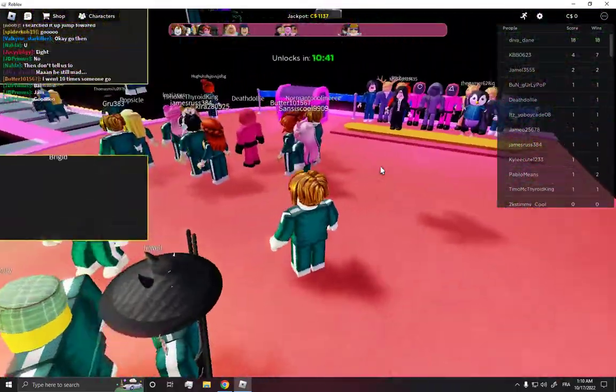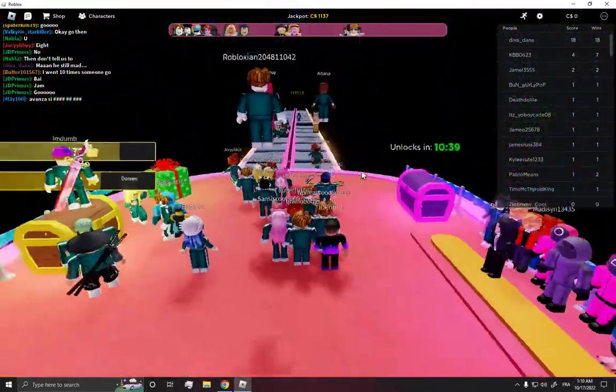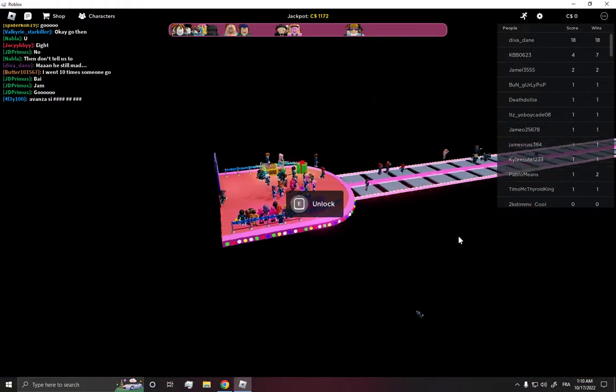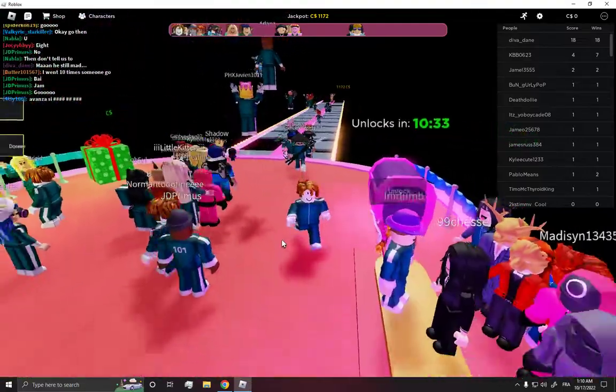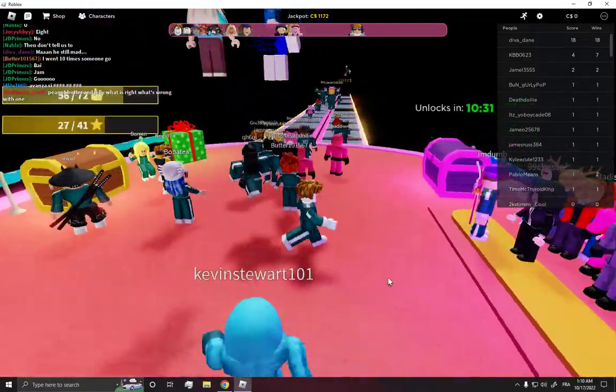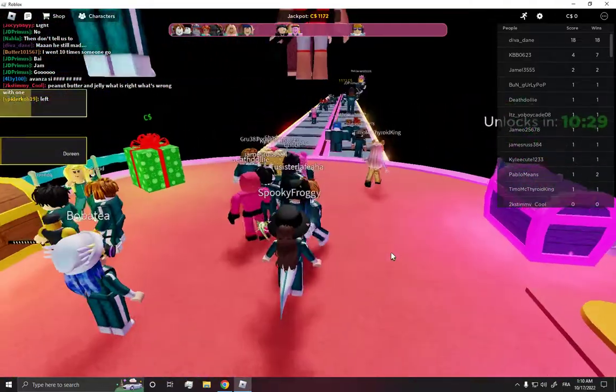Hello guys, all you have to do is so simple. Just go to Roblox and choose any server you want. For example, I choose this one. It's a Squid Game server. Now all you have to do is simple.